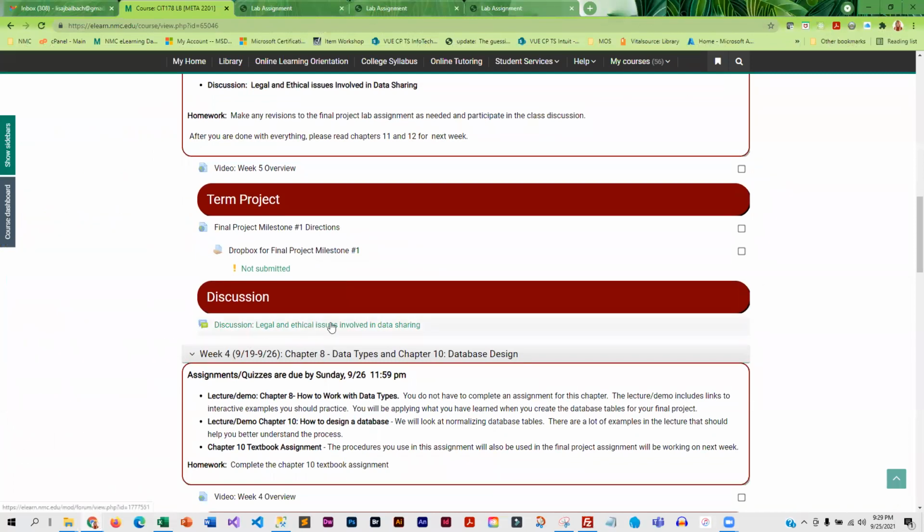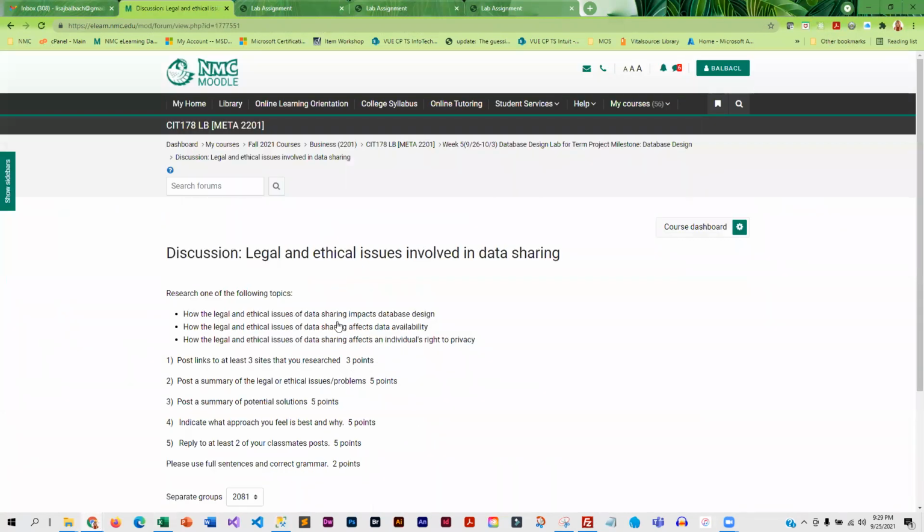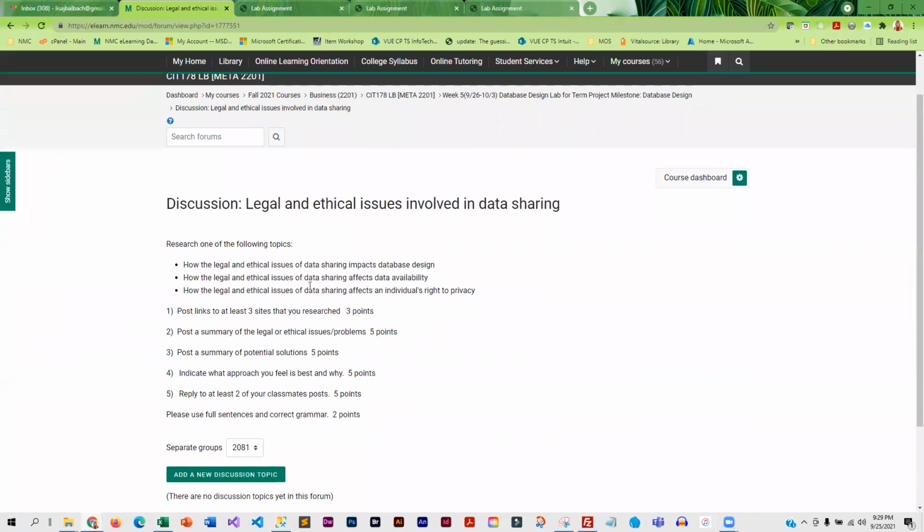Then the second part of this is doing the discussion exercise. The exercise itself has one of our significant learning outcomes. This used to be a paper that you guys would have to write, and I changed it into a discussion item instead. It is worth quite a few points, so make sure that you complete it. You have a choice on what topic you're going to research, and then you're basically going to follow along and do what it says.